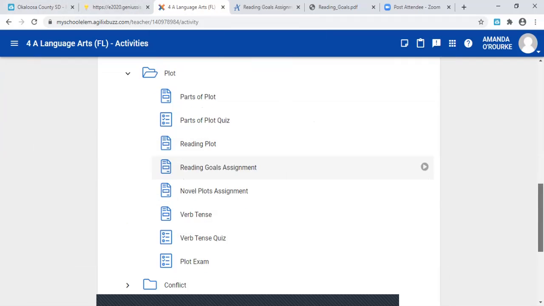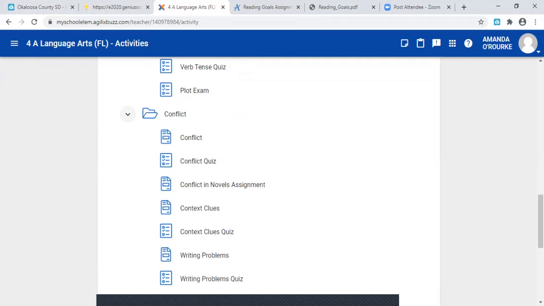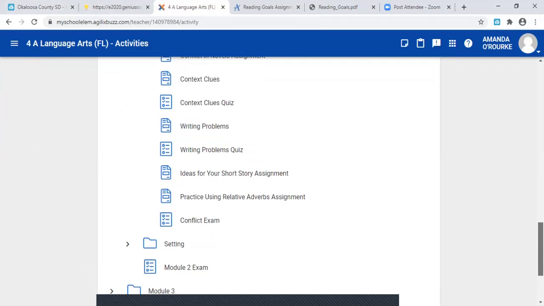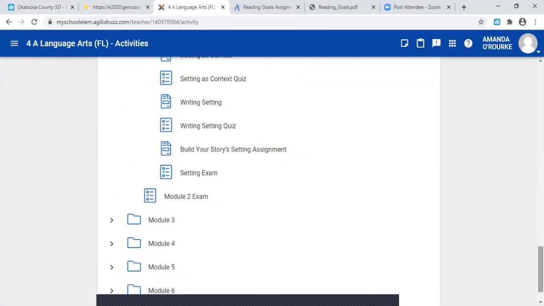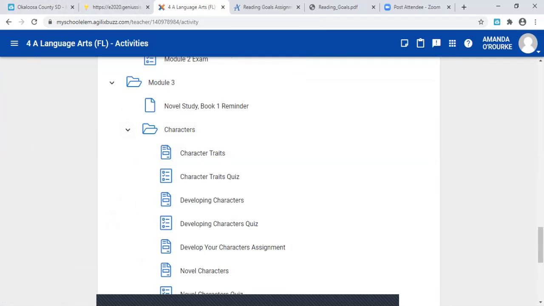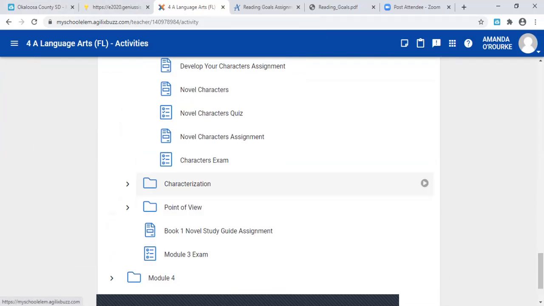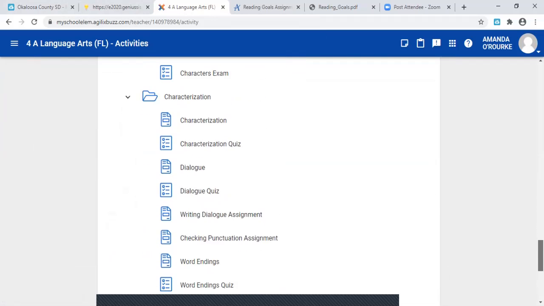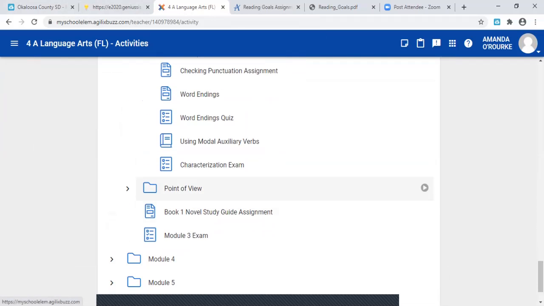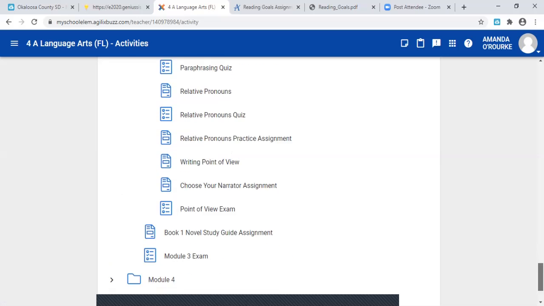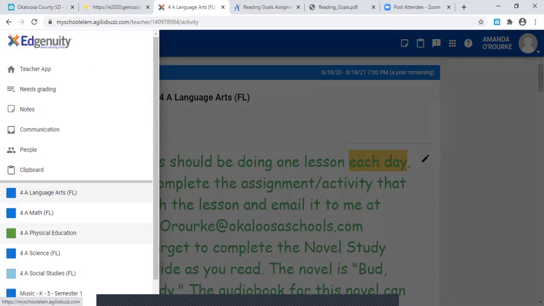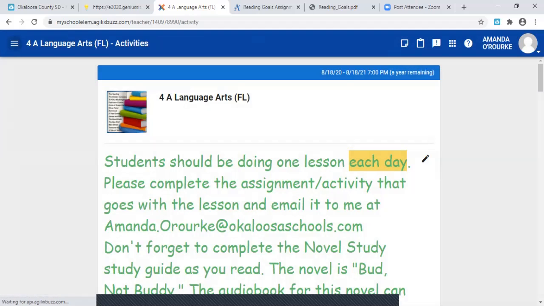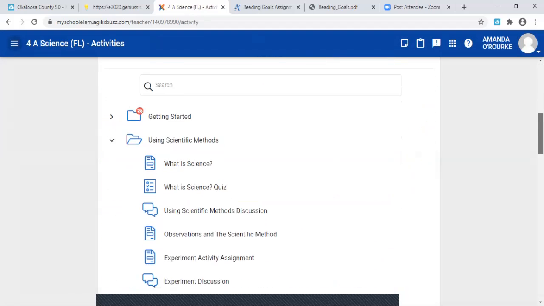If you come across a discussion question, it is expecting you to respond in a blog type manner. So let me see if I can find one here. Okay, there's not any in this ELA, so if we look at science, I know there are some. I just want to show you how to submit those types of assignments because they're a little bit different.